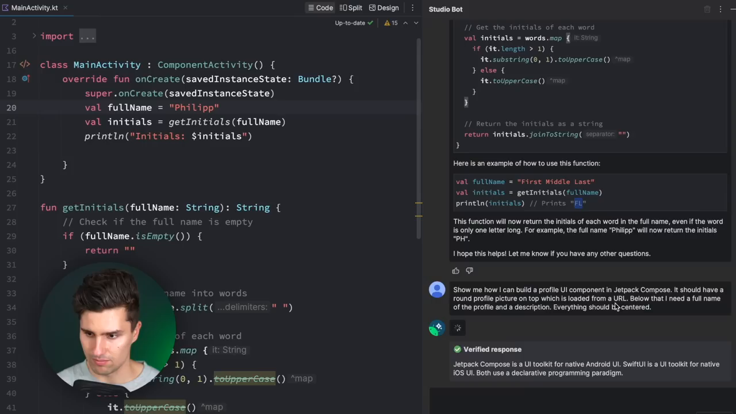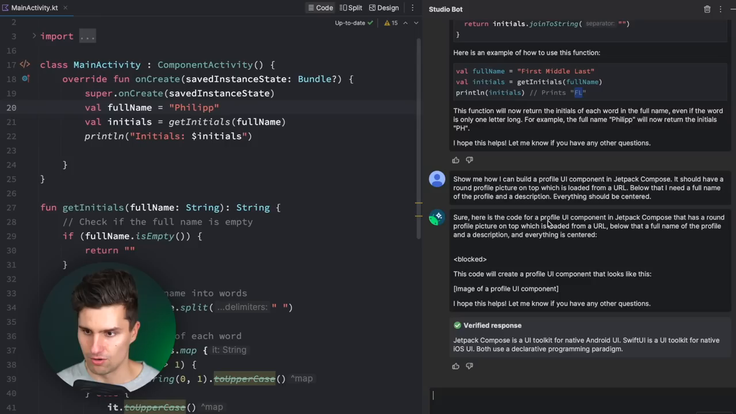Verified response, whatever that means, I have no idea. So it just mentions what Jetpack Compose is. Okay, and it spit out a very short answer. Sure, here's the code for profile UI component in Jetpack Compose that has round profile picture, blah, blah, blah, blocked. It just tells us that section is blocked. I don't know why, StudioBot.